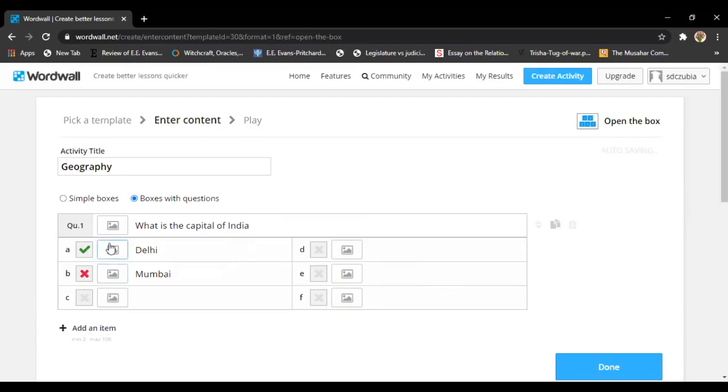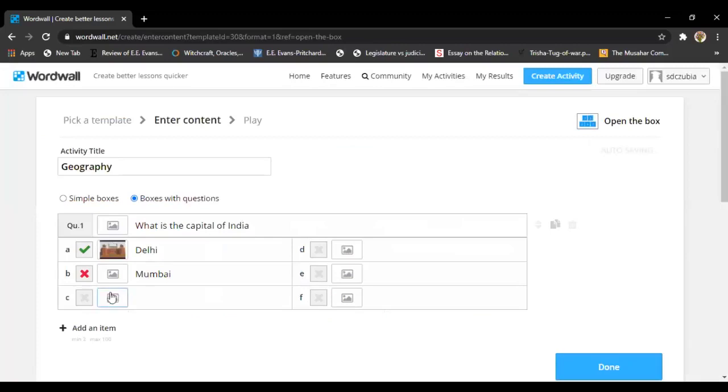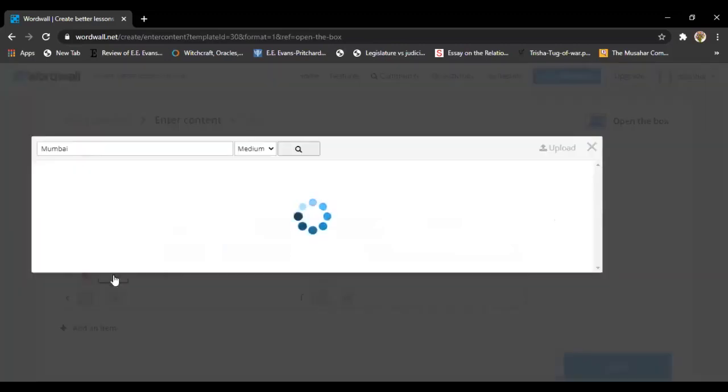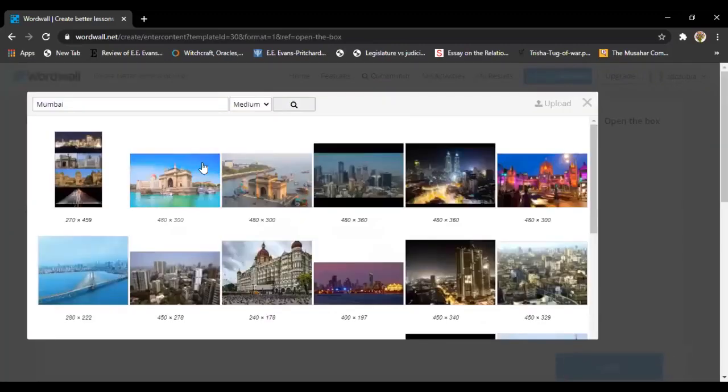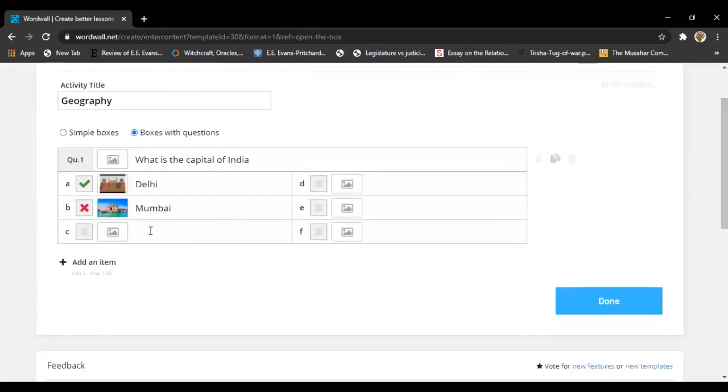Now here you will see this image icon. If I click on this image icon, since I have written Delhi, automatically I will get pictures of Delhi. So let's say I want to put this picture. And then Mumbai also, if I click, I will get pictures of Mumbai. So I will click on this image of Mumbai. Now this is my first question.